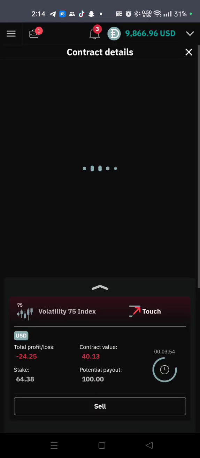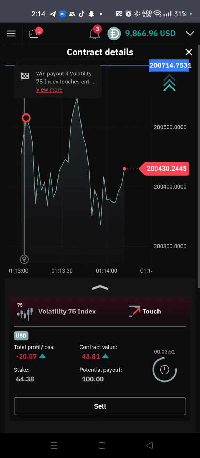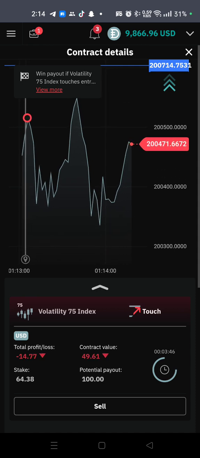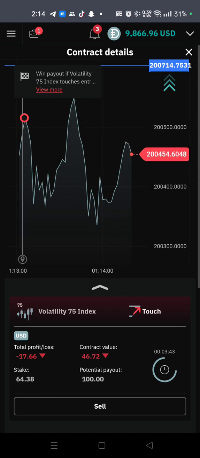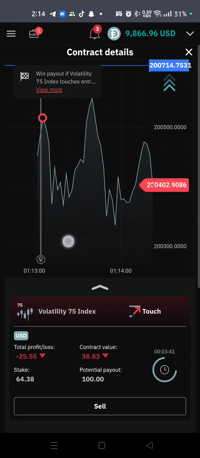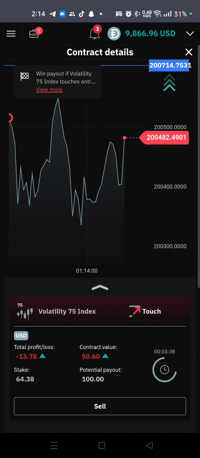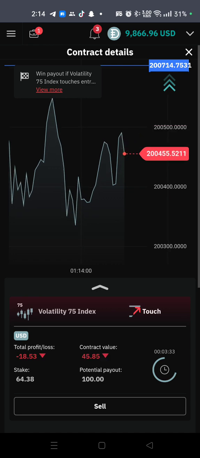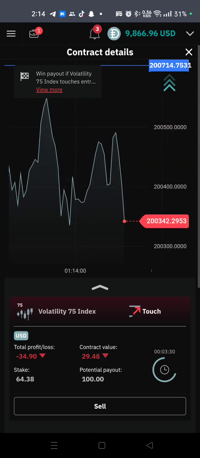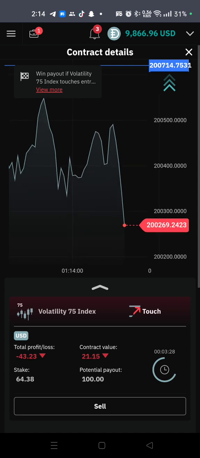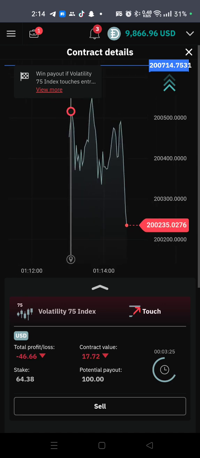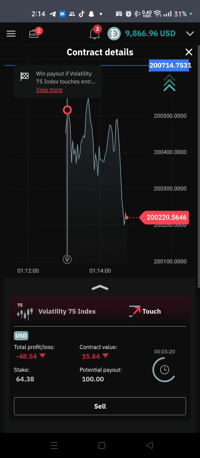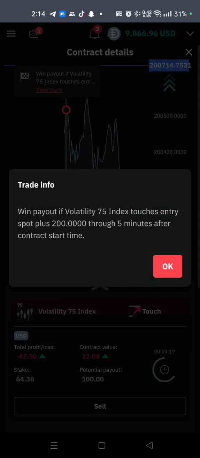We can click here to see how the market is moving. Now right now we can see that the profit is dwindling. We are presently in a loss, but we can also see that the sell button is active. That's to say that we can sell this trade and just take the loss if we want to manage our losses. Okay, we can also allow it to get into profit. For it to get into profit, the price has to be above the start price, because remember the barrier is plus 200.